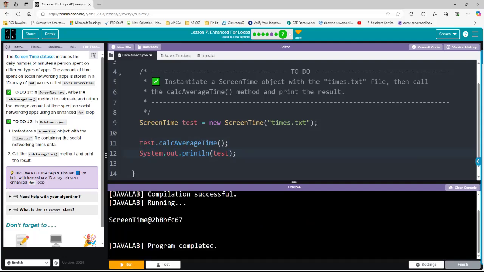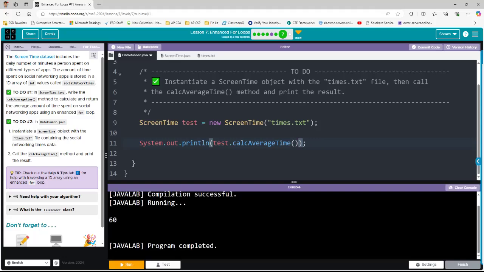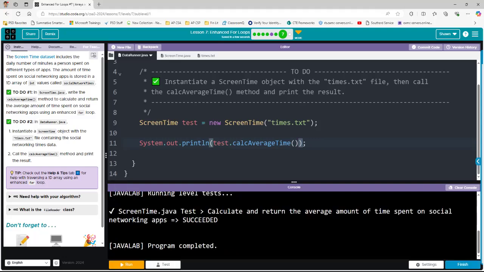And there we go. So at the moment, it looks like we have screen time, blah, blah, blah. So that's an error I'm going to typically get when, guess what? This calc average time is not stored anywhere. So I have two choices. I could either store this somewhere, or I can go ahead and copy and paste this right in there and print it. So it's just mad because it's just giving me the storage location, it looks like, of where this thing is. Let me run it again. I should be done fumbling around here. There we go. So it's 60. If I run the test, we're good to go.